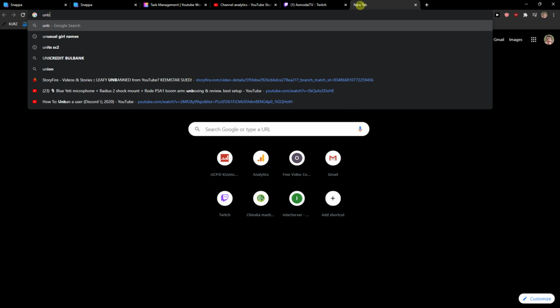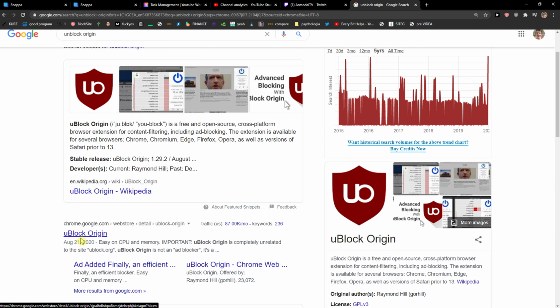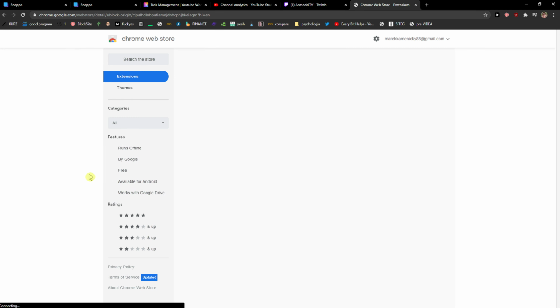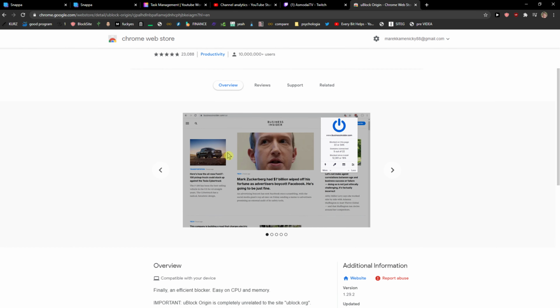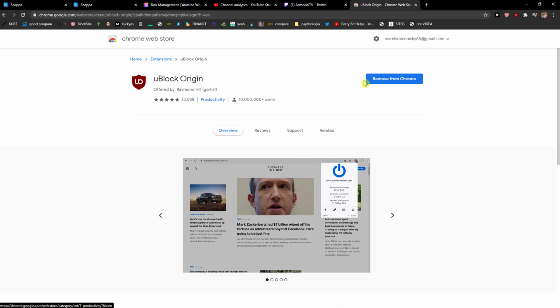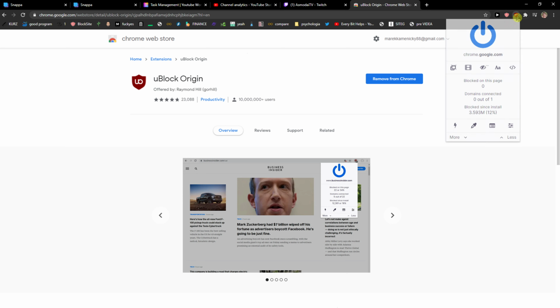You want to write in Google uBlock Origin. And here you're going to see Chrome, Google, uBlock Origin in how it's called, Chrome Web Store, as an extension, and you just install it. And that's pretty much it. And then you will have it here, and to turn it off, you just click here. To turn it on, you just click here.